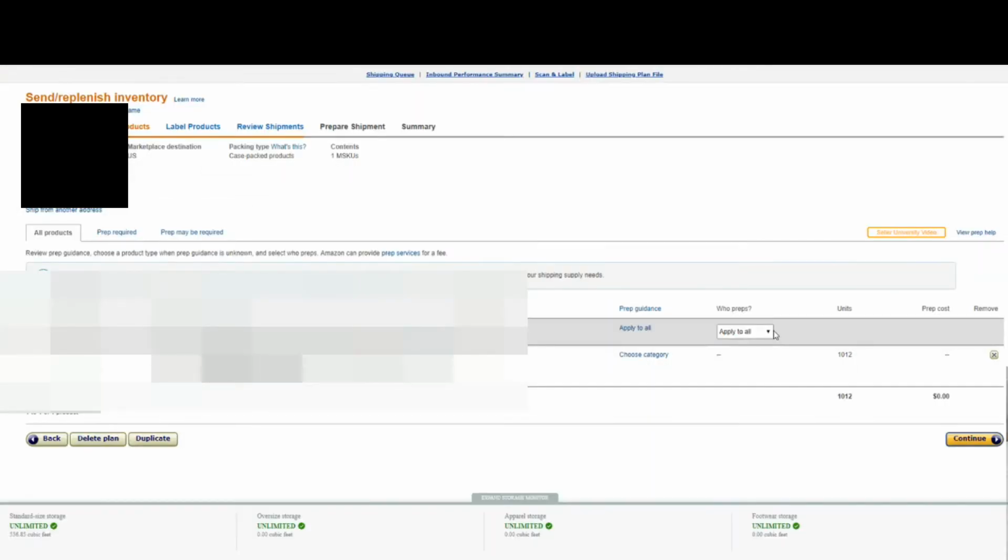So prepping the product, you want to have your merchant, select merchant here. You're going to have the supplier do it. You're not actually going to touch it yourself, because remember, the supplier sends the product directly to Amazon. You're never going to actually receive it. That's an unnecessary, costly, time-consuming step that we don't want to do.